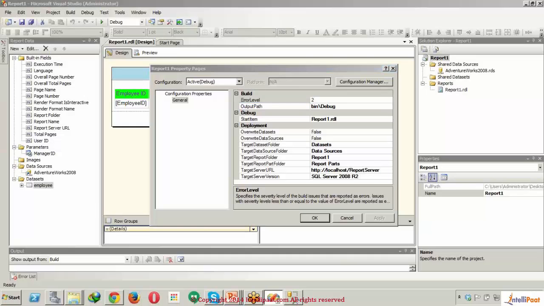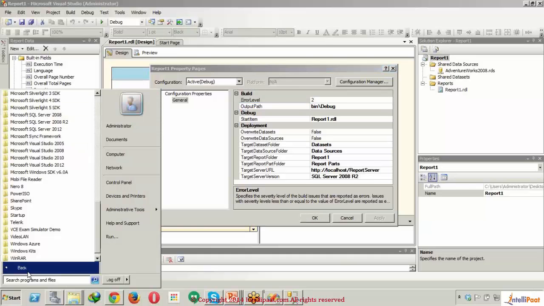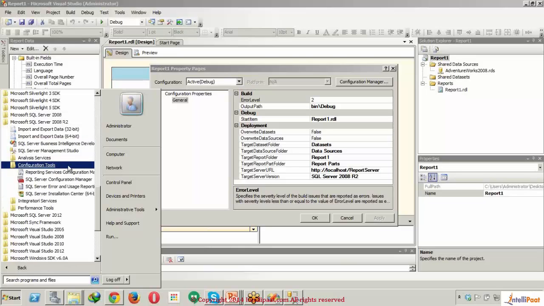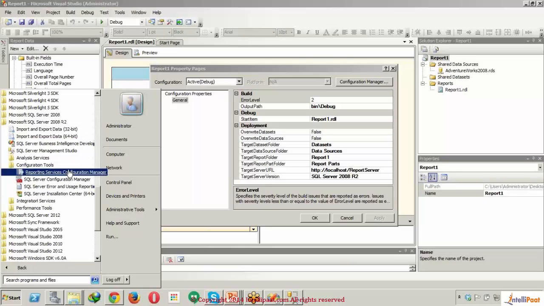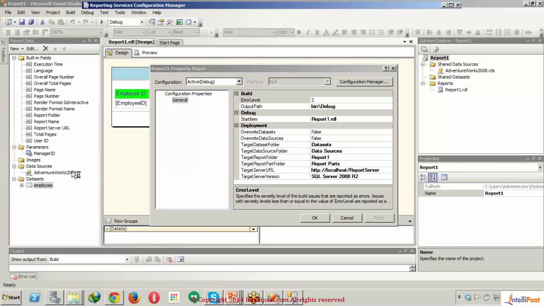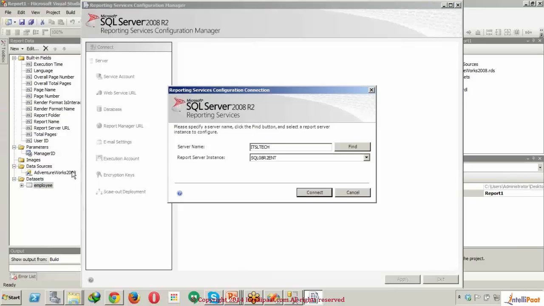For that purpose, we need to go to all programs, SQL Server 2008 R2. Now over here we have something called configuration tools. Within it we have Reporting Services Configuration Manager. So if I have pre-configured Reporting Services correctly while deploying, this will be my report server instance, and this will be my report server where my report is getting deployed.